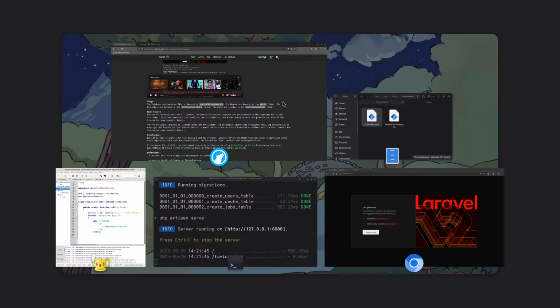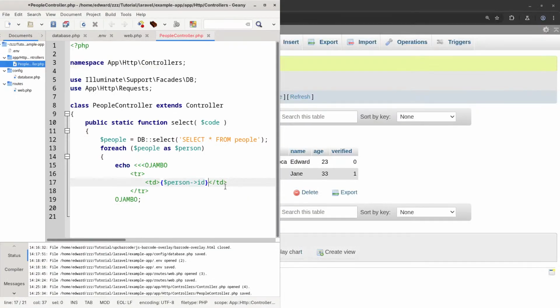So if we go back here to the database table, to the people's table, you see you have ID, username, name, age, and verified. Those are the values I'm getting in here. So I will duplicate this, and this will be username. Duplicate this again, and this will be name. One more duplicate, and this will be age. I can also get verified if I really wanted to, but this is good enough for me.